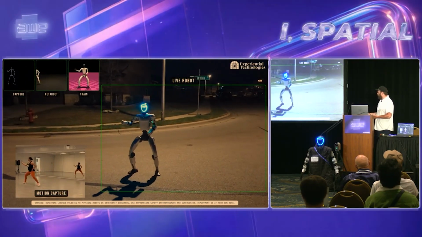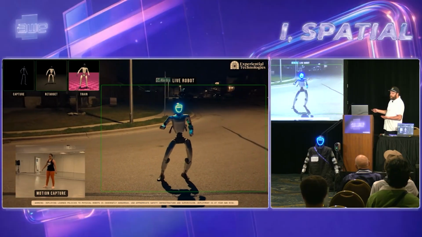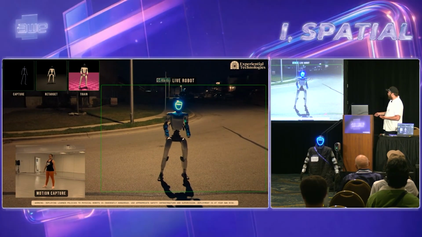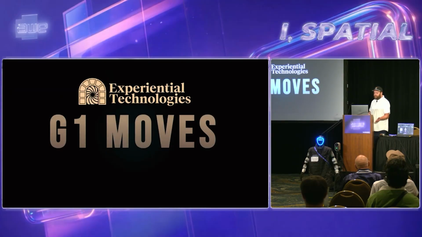You start with the mocap, you get the data out of it, you add the physics in to train the policy in simulation, and then the robot can actually do that dance or that move. And it's a whole trial and error thing.